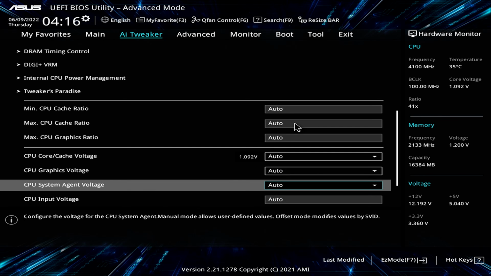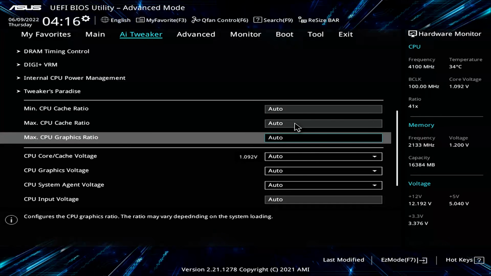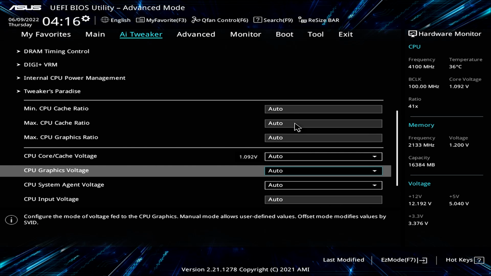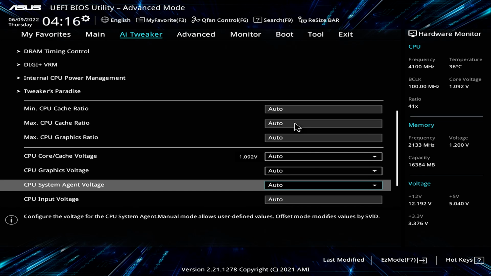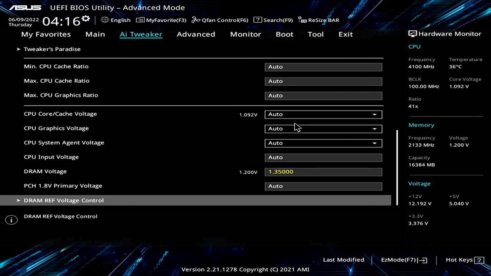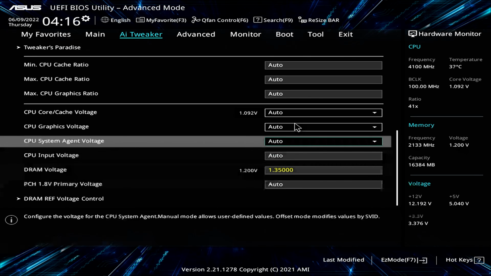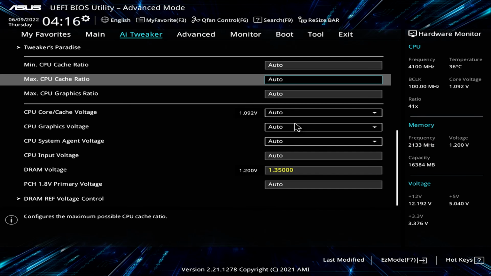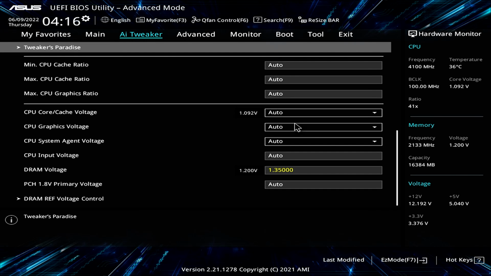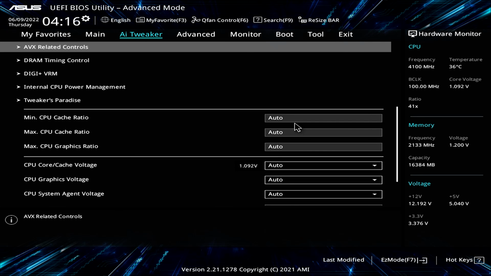So moving on down, we've got the minimum CPU cache ratio, max CPU graphics ratio, so you can change those sorts of things there, put in particular settings should you wish to. CPU core cache voltage, graphics voltage, system agent voltage, and CPU input voltage, DRAM voltage, PCH 1.8 primary, and your DRAM ref voltage control, so all those options there. I would imagine a lot of this, if you do change them, they're just going to revert back to auto anyway, because the board is quite limited, but certainly if you want to play with any of those, you certainly can do.